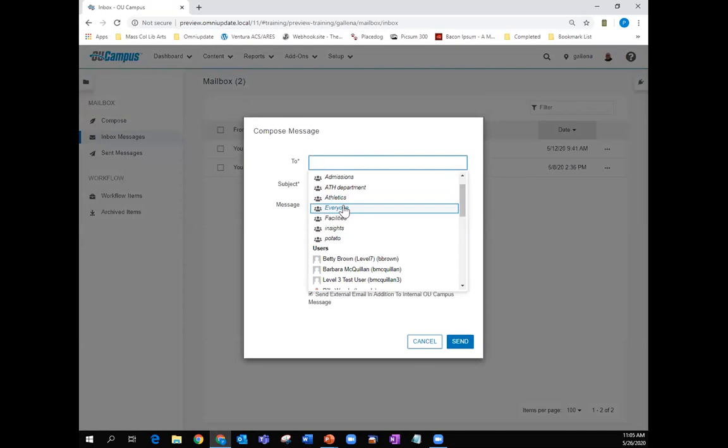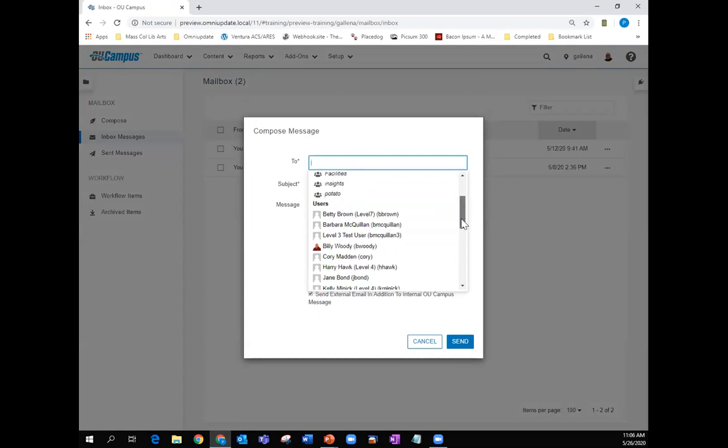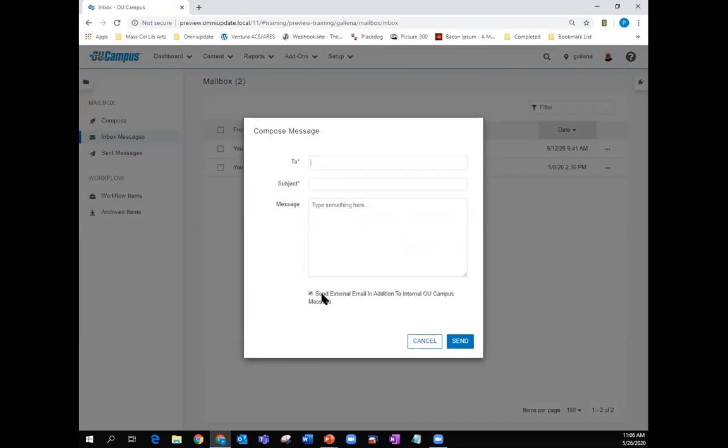So maybe I want an email to go out to everyone. Maybe there's some maintenance coming up on the system. I want to send it out. I can send it to specific departments if I wanted to, by groups. I can also select individual people. So when I come down here, I do also have the option to send external email as well, to go to the regular campus email.